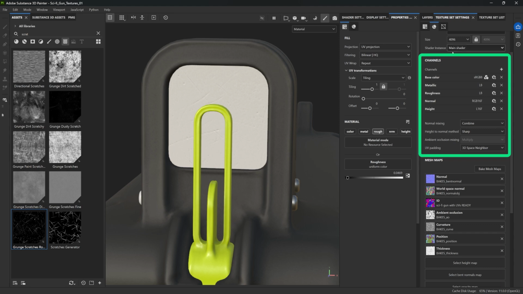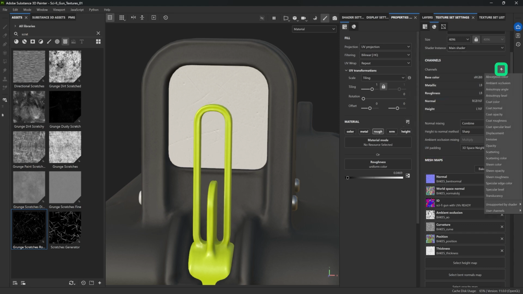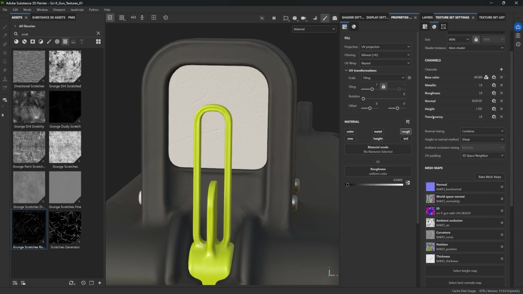So you see all of these ones right here are what we have in the material. All we need to do is click on the plus icon, and we're going to go to translucency. And that adds a new channel. And you see it is in here. So now we have access to translucent or translucency qualities of the material.